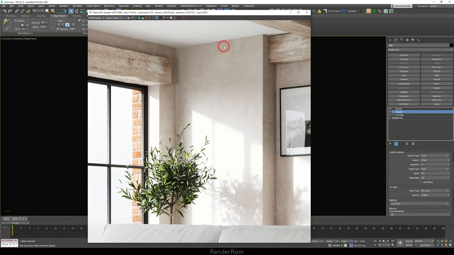This is a photo of my actual room where I'm recording right now. And yeah, you can actually see those lines. Look at them. All of them are nicely pronounced. And when I go back to my render, I can also see that same effect happening.